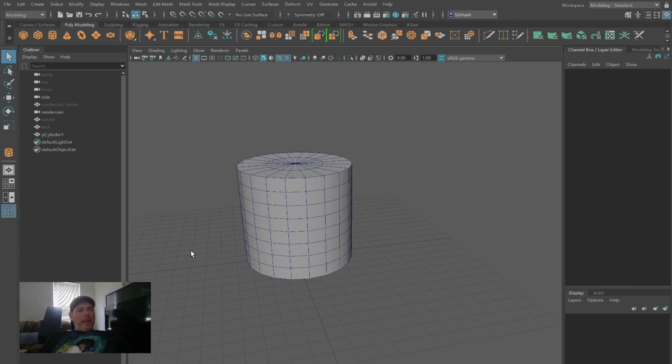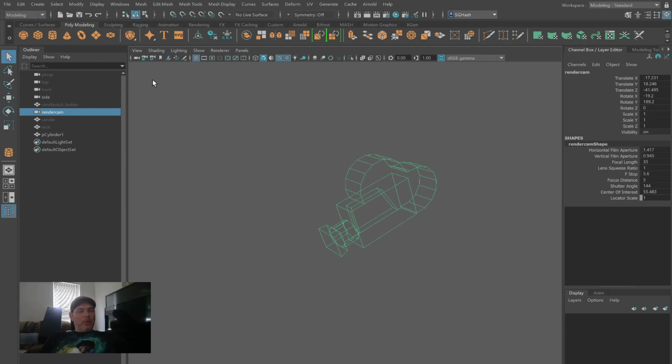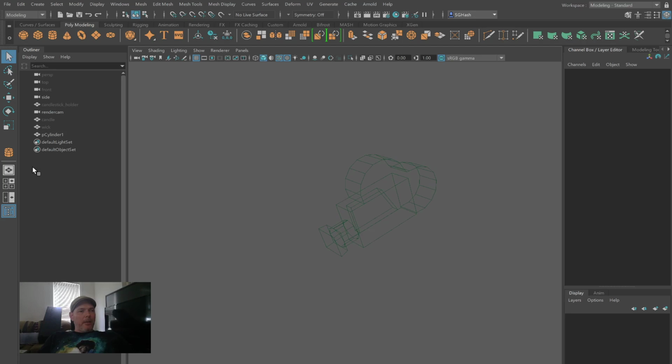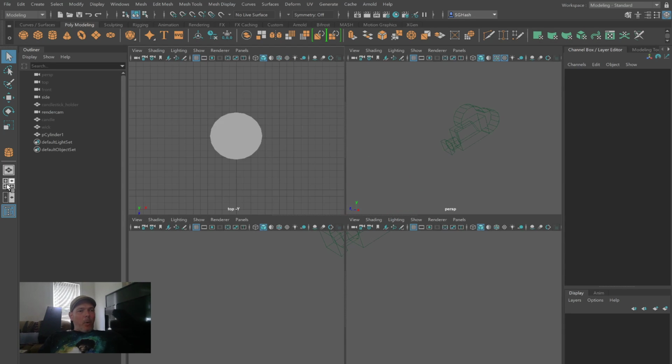So here we go, image plane. You could make a new camera if you wanted to under Create, Camera, and you could definitely apply an image plane to a new camera. That is a common thing. But what I like to do, at least in the beginning here, is go to my quad view. And remember, the quad view is at the bottom of your toolbar. It's this guy down here.